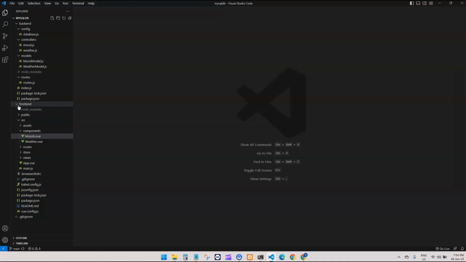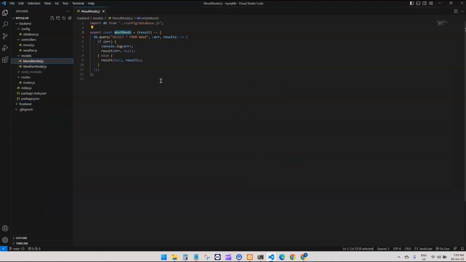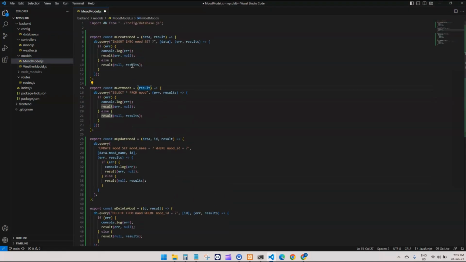So let's get started adding the rest of the CRUD functionality. We'll start in the model, mood model. Just going to copy and paste it all over. So you'll see here, let's save that. We're creating a function here called mCreateMood. So this is the new mood when we want to add a mood or add some data. This is the one we already had.